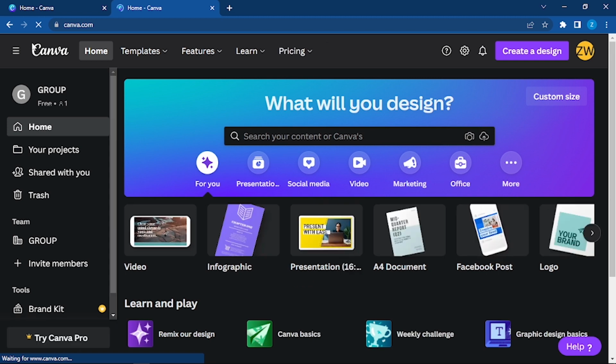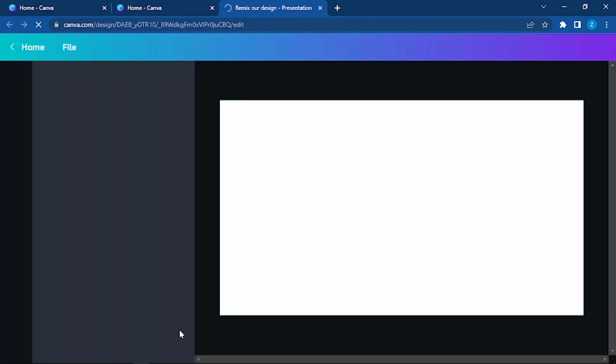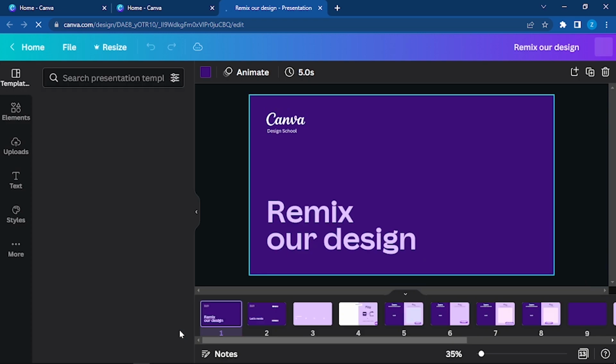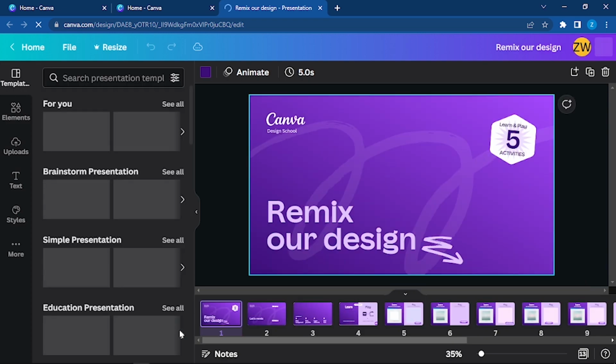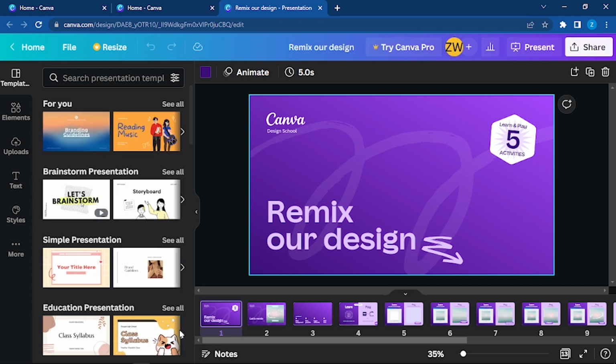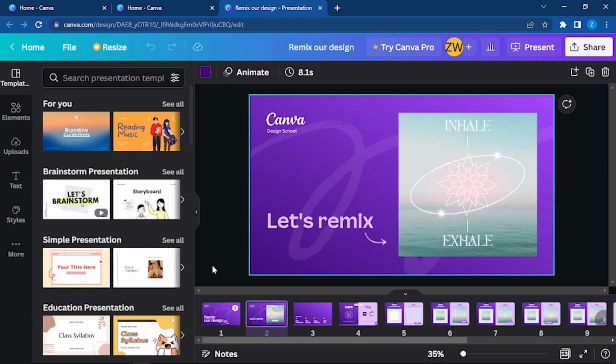Now, after learning the basics of Canva, let's go to remix our design. Here we will be learning about the different factors needed for remixing our designs. Similar to the previous slides for basics of Canva, here also we will watch the video and learn. So let's remix. So let's start with that.